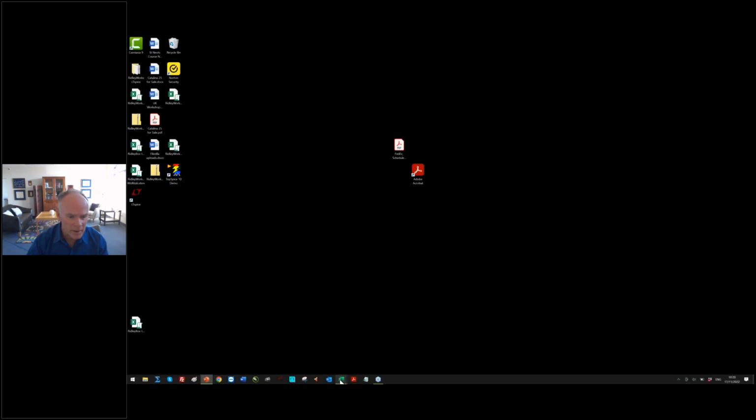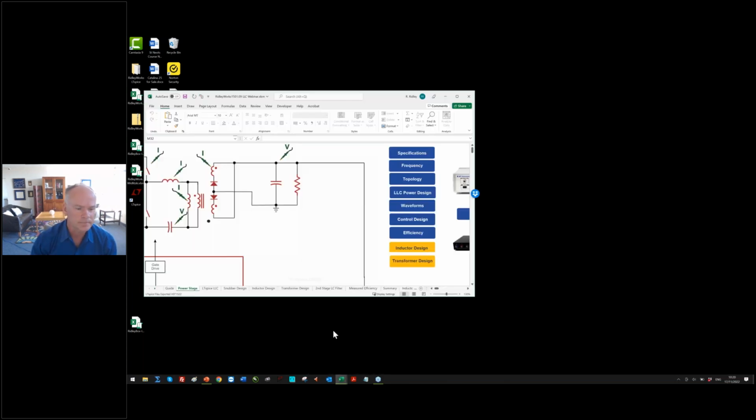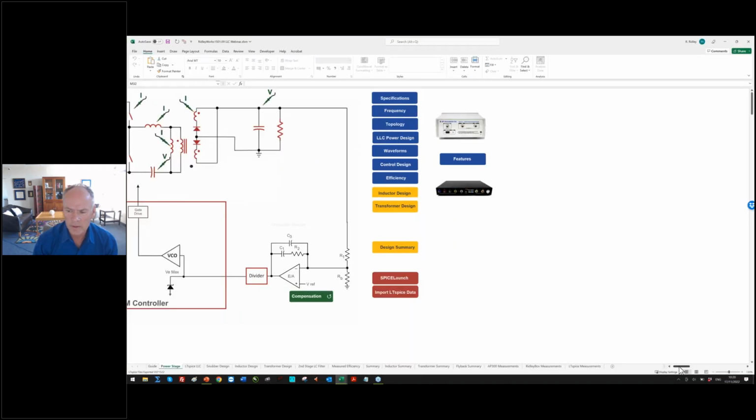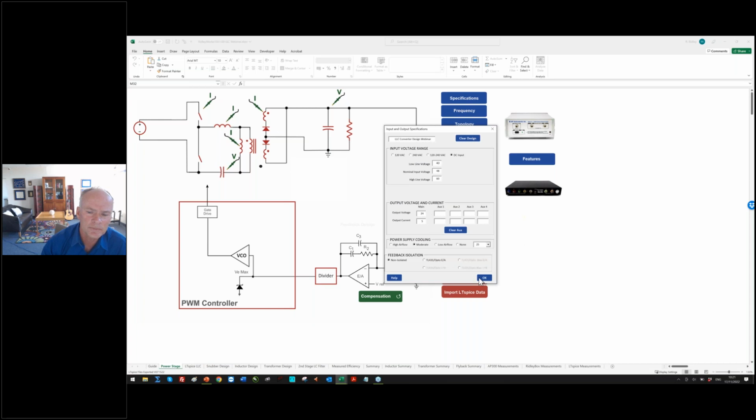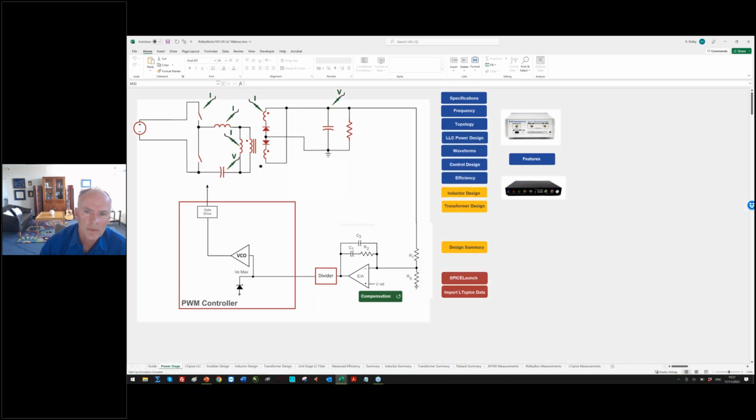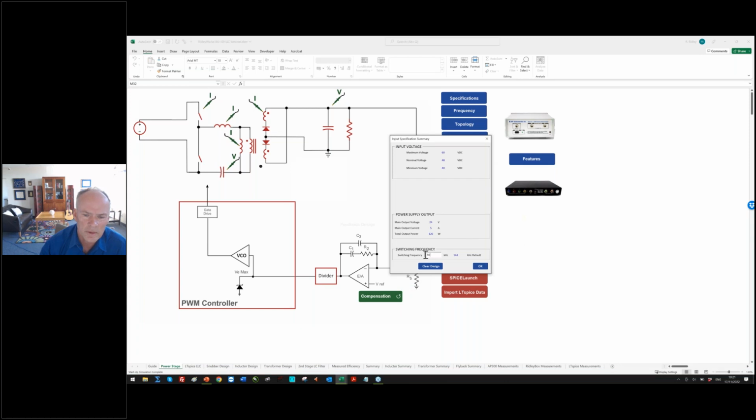Let me go live on the software. Let me go live into our software now. So here is our LLC design in RidleyWorks. We've entered the specifications, as I just showed you. Okay, we enter the frequency. Let's set that to 200 kilohertz.